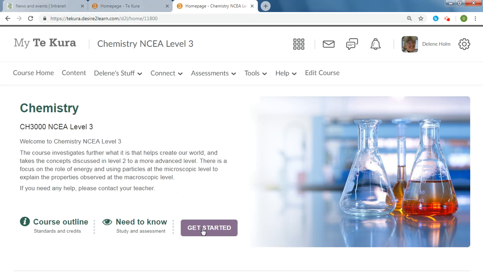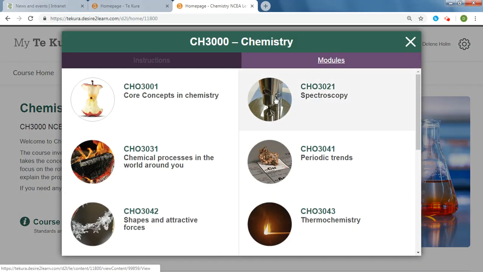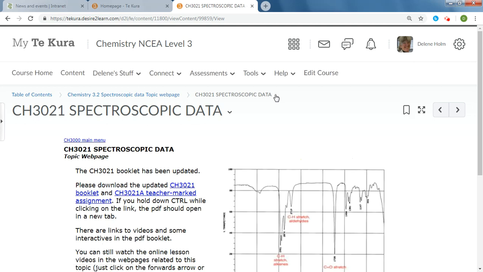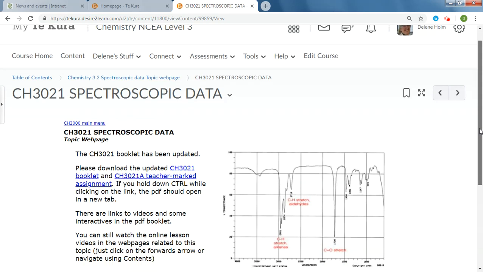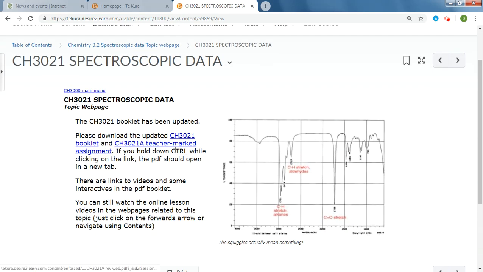Please note that the spectroscopy standard is not quite online yet. So it has a different format. This will be coming online during summer school. So if you enrolled for spectroscopy and you want to get started straight away, you can download the booklet and you work through a PDF booklet. There are hyperlinks to videos in that booklet. And then there's a teacher marked assignment as well.